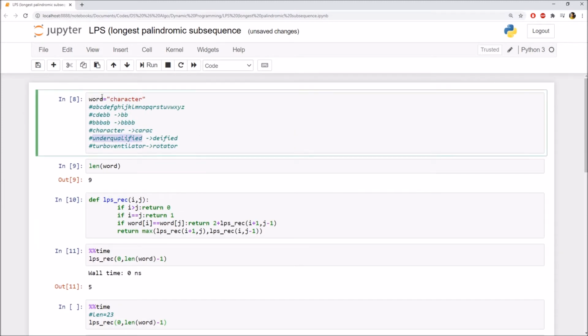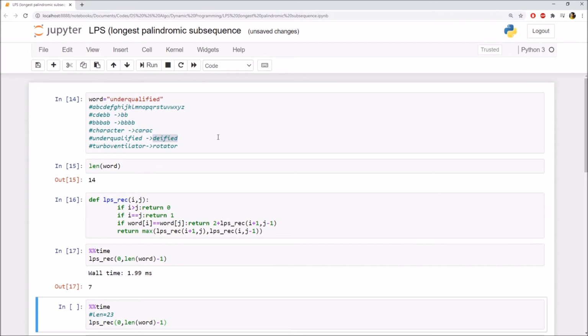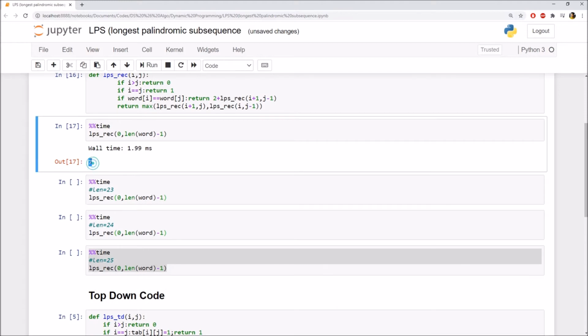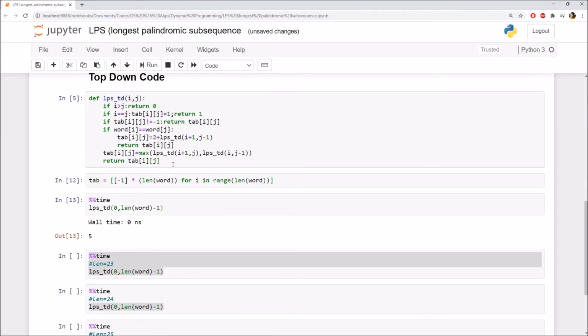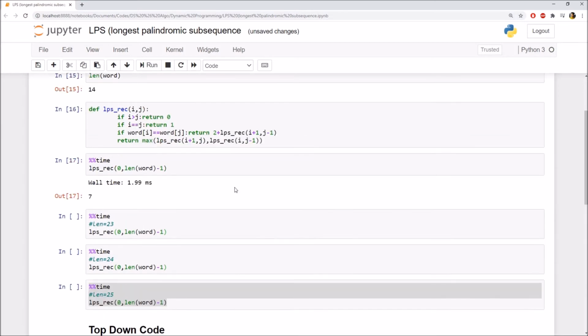Now let's try this one, UNDERQUALIFIED. In UNDERQUALIFIED, our LPS is DEIFIED, and its length is 7. Now let's execute it. So as you can see here, length is 7, but time taken is 1.99 milliseconds. Now let's do one more thing. Let's find it using the top-down method. For the top-down method, we will first create the table. Why are we creating the table? Because our table dimension is dependent on the length of the word.